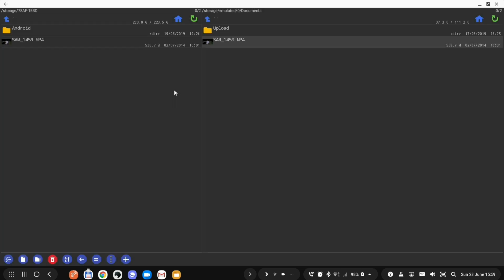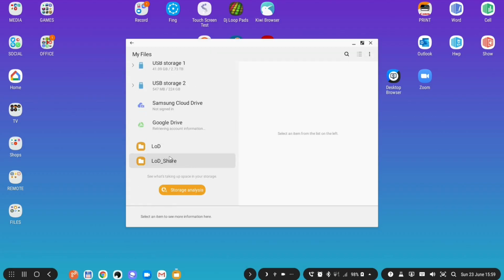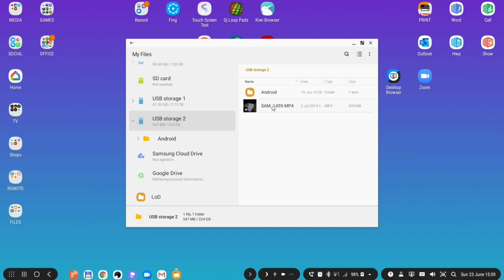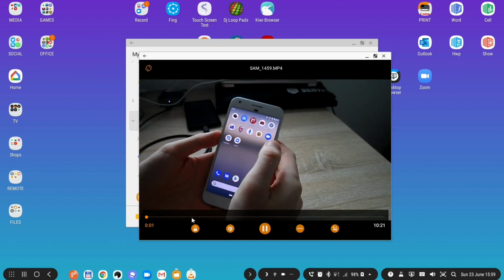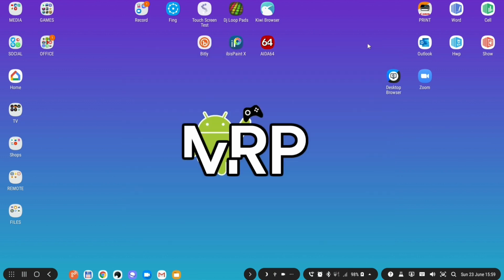So that's finished. So I can close that and let's open the Samsung built-in file explorer. And I should be able to access the same file and hopefully I should be able to play it. And yes, I do. So here you go. Connecting hard drives to the DeX station.